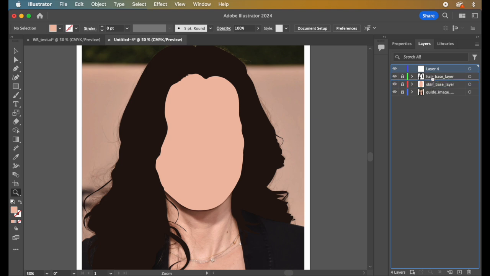So I do want it below the hair base layer because I want it to be covered by the hair if I ever need it. And then we can drop this off over here, above my skin, and I'm going to call this the skin shadow layer. Definitely all my other layers are locked, so that works out for me.